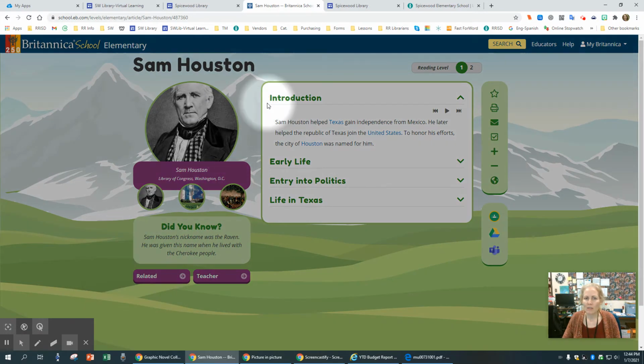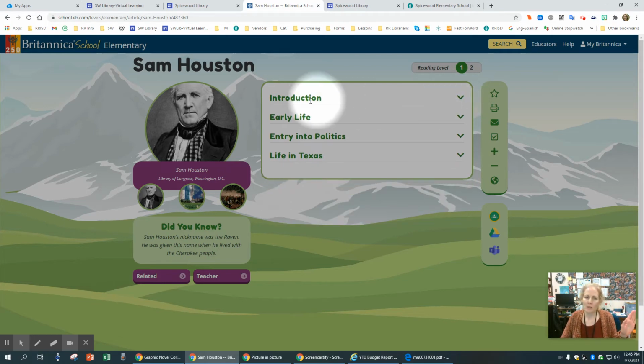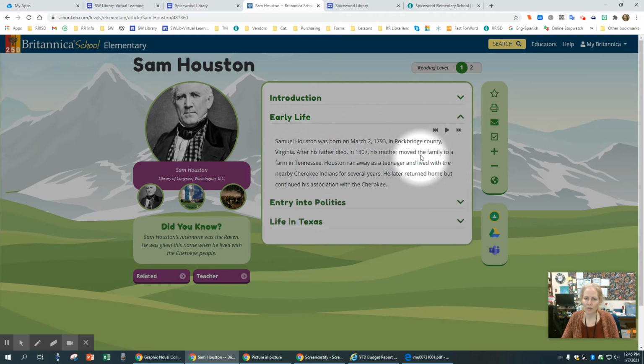So if I look up here, I'm always going to have an introduction, and then I can see other topics. Here's the early life, and entry into politics, and the life in Texas. These are all the categories. Now, do you see this little mark here? This icon lets me expand or collapse this section. So this one here, it's pointing up. So if I click on that, it makes it where I don't see that information. So if I wanted to read about the early life, I can click on that, where it's now pointing down, to expand it, and I can see that information right here.